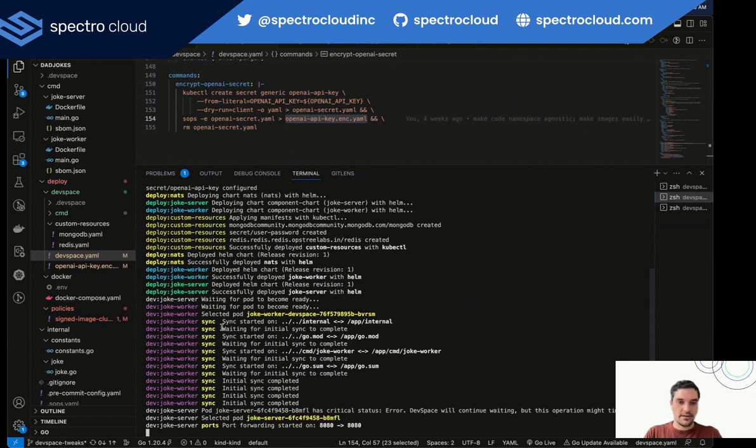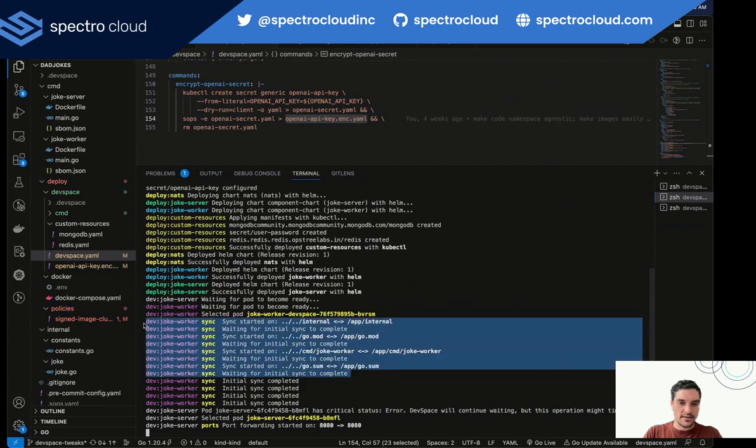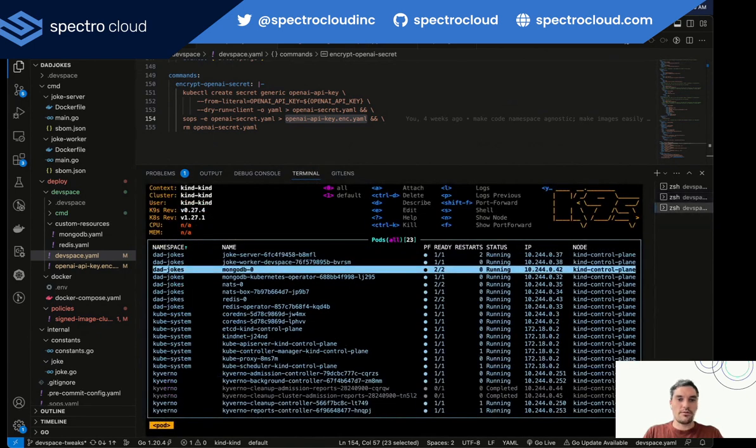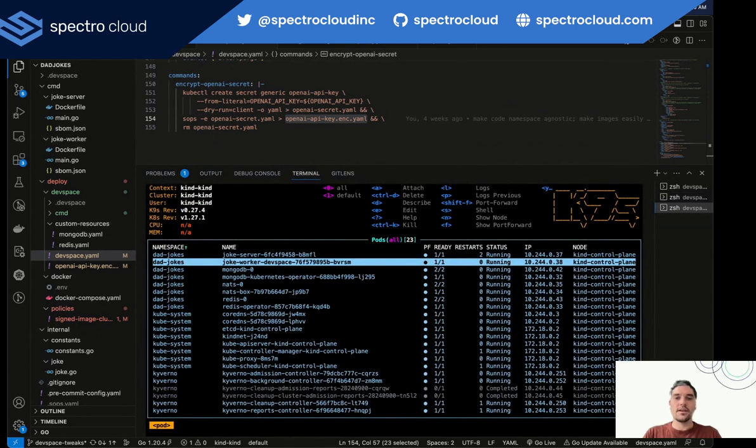And it also did some of the other things I mentioned, which are setting up a port forward automatically. So as you can see here, the joke server pod is being forwarded to local port 8080. And this bidirectional file sync has synchronized the files in our local IDE directly into the joke worker container.